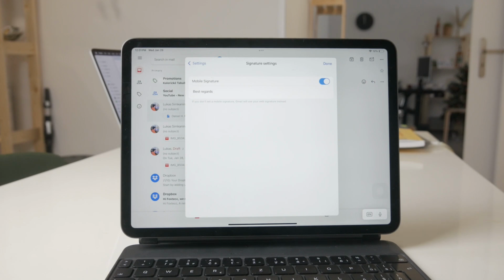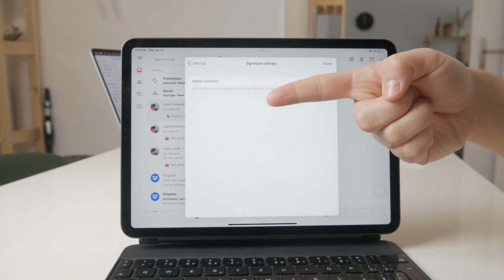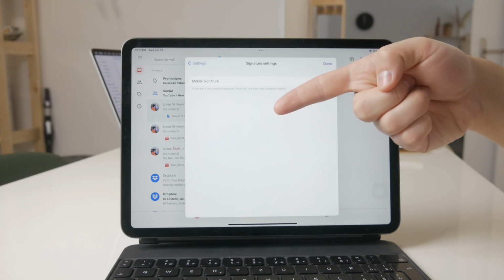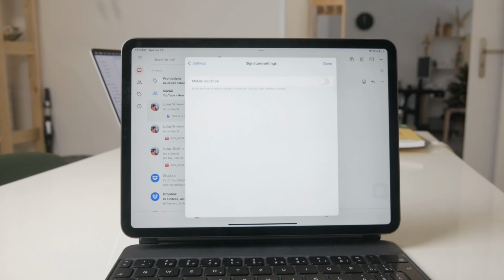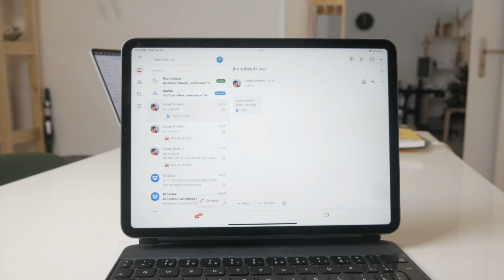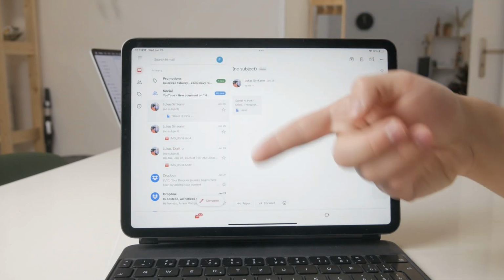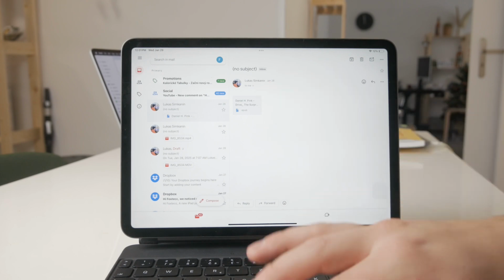So you can either disable this mobile signature, and now it will automatically adopt the one from your computer, on which you can set up images and add logos as well. So perhaps if you have access to it, you can use a computer and set it up there, then disable this mobile one and you're going to be using that one even from the iPad.